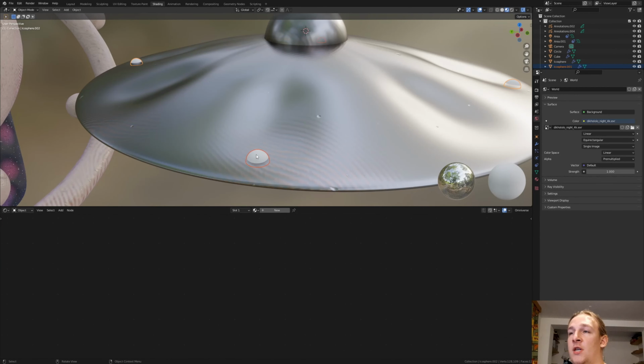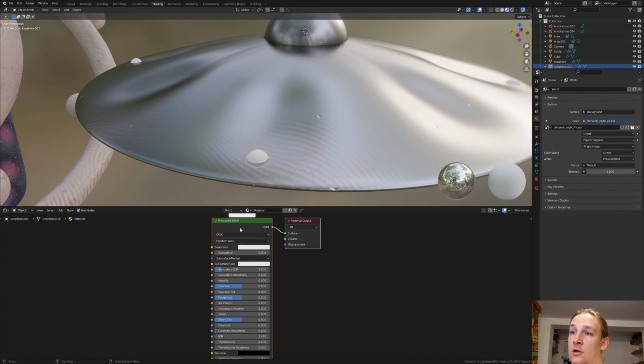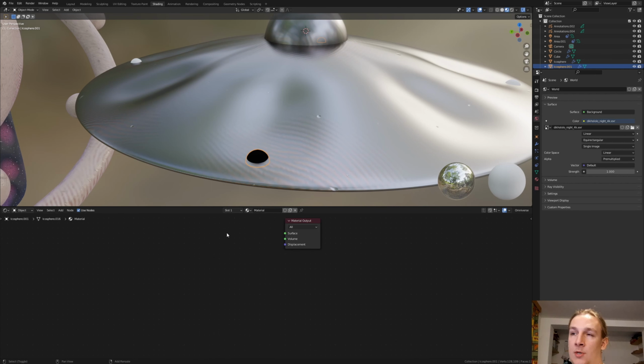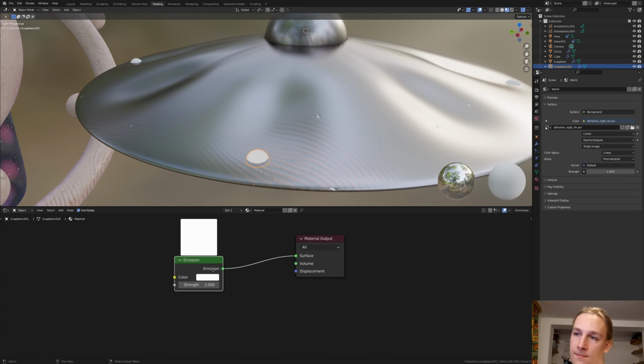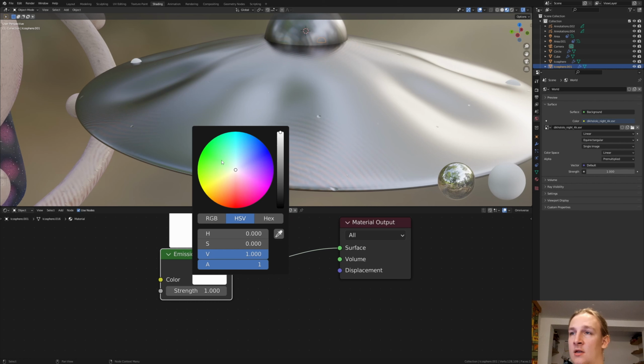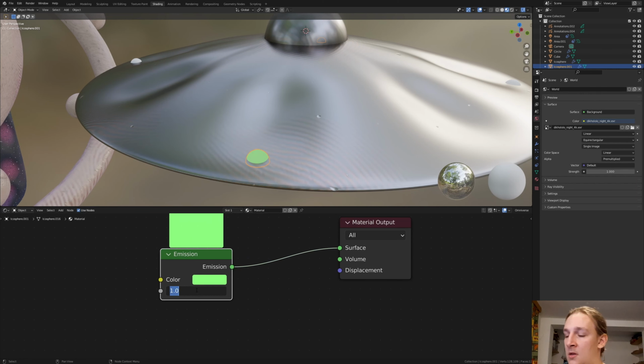In the shading tab, let's select one of them and click on new. Delete the principled BSDF and Shift A, emission, Control Shift click it and set the color to something green or whatever you want and the strength to 10.